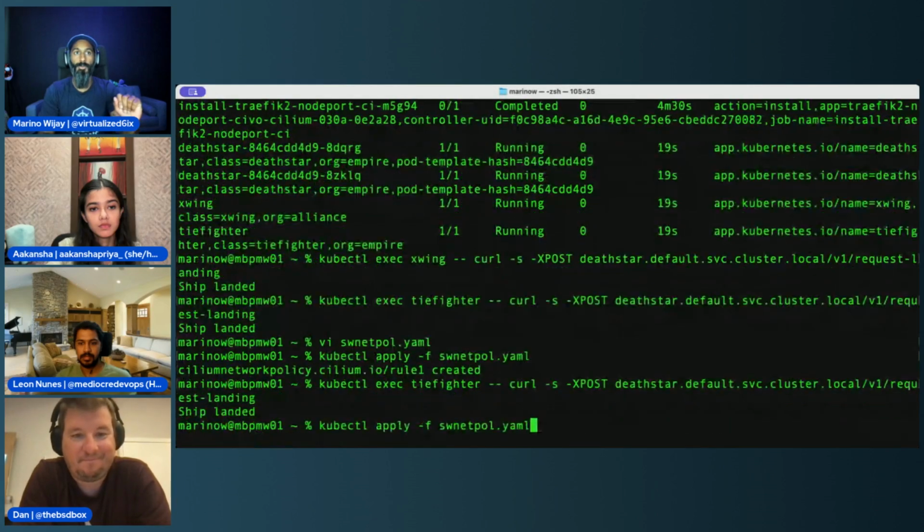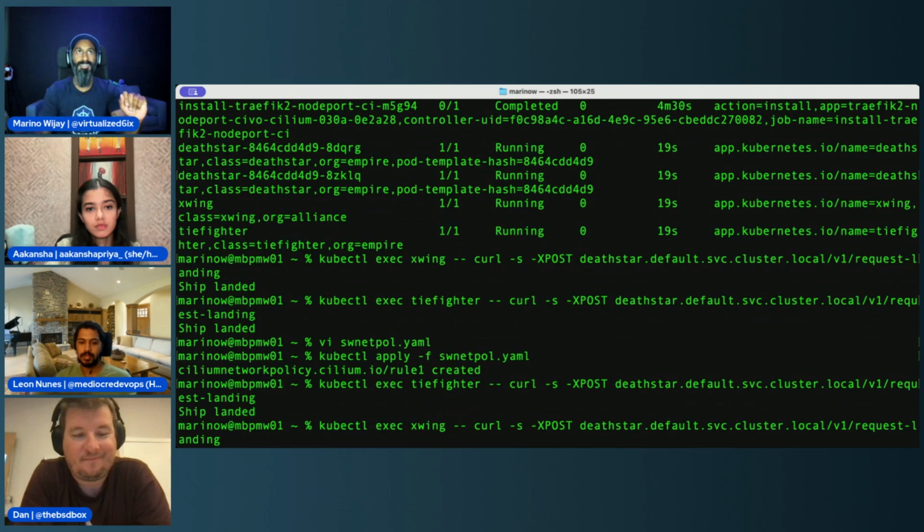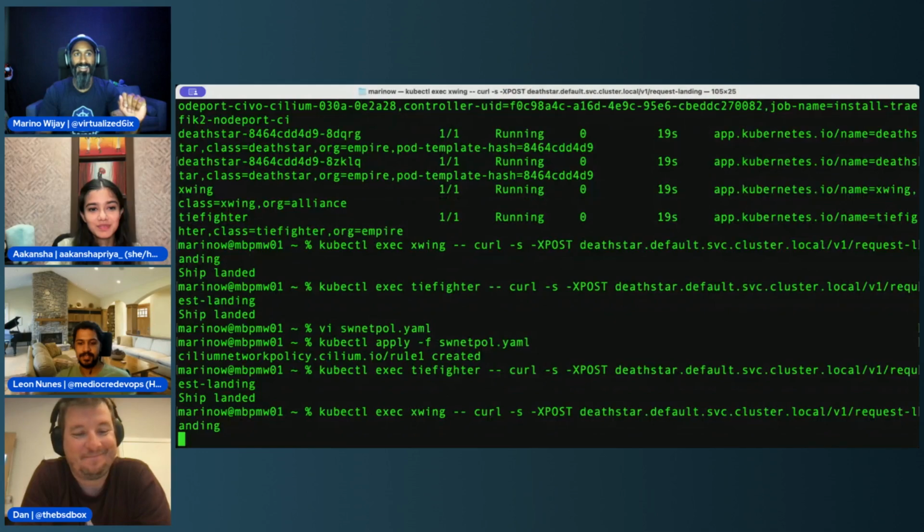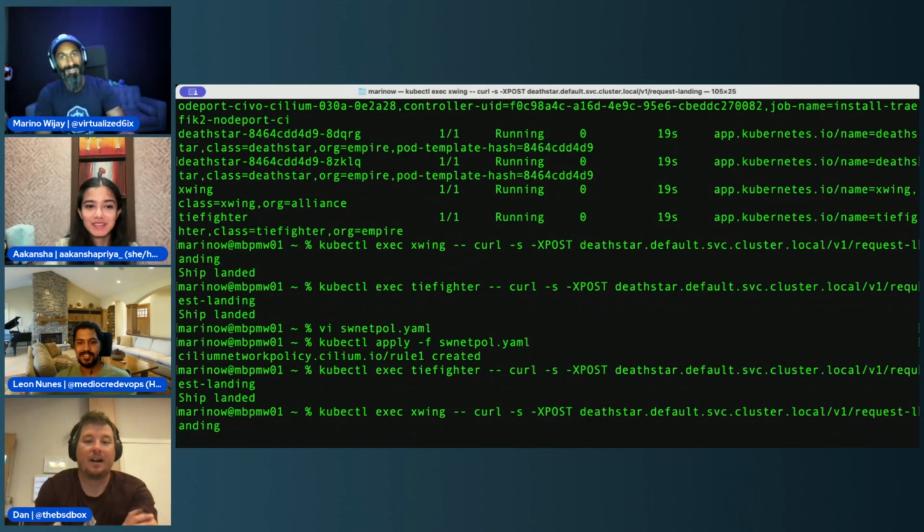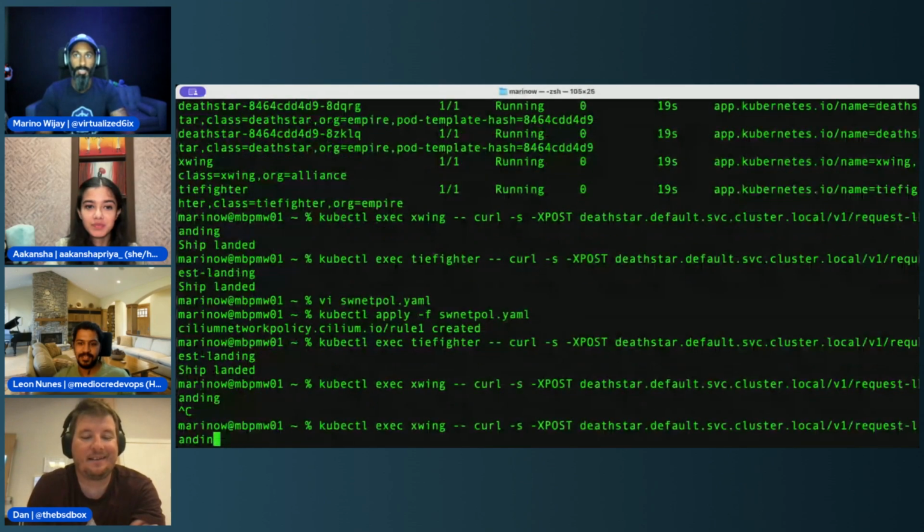Yes. Now, will the X-Wing work? What do y'all think? Yes? No? Maybe? All right, it didn't work. So we could even do a curl -v if we want to see the output that it's trying to connect, but it won't make it.